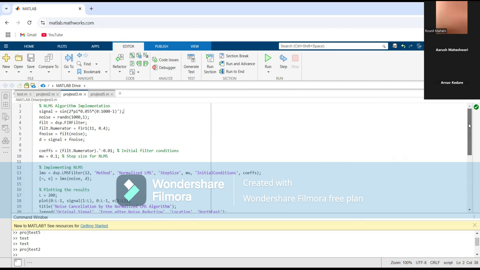In the first step, we see that a sinusoidal signal is generated again, and a Gaussian noise is created, which is passed through a low pass FIR filter to simulate filtered noise. The desired signal D is found by adding filtered noise to the original signal, creating a noisy signal that the NLMS algorithm will aim to clean up. So we'll look at the filter algorithm which comes after this.